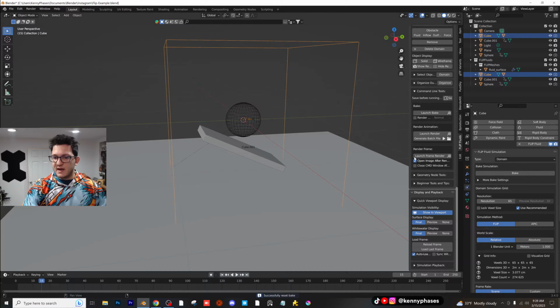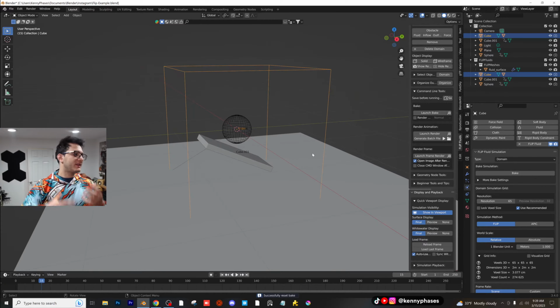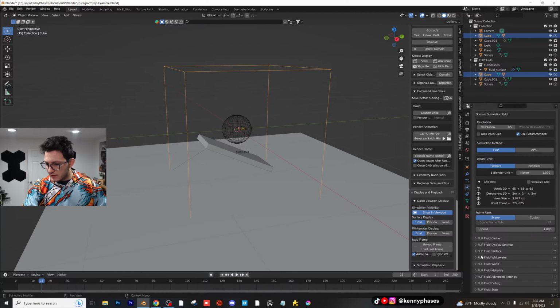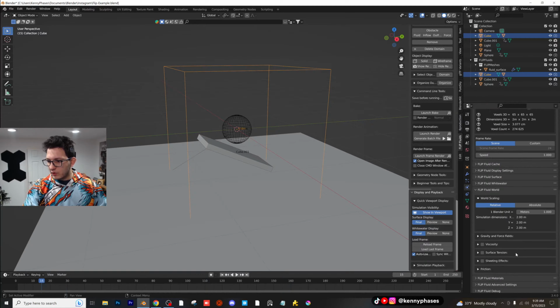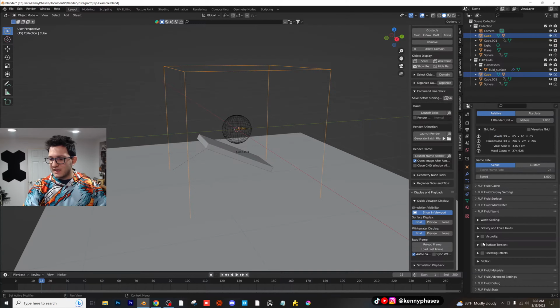Let's go over viscosity and surface tension. So I've been messing with these two settings because I find that they heavily impact the actual simulation. So I'm going to scroll down here. Where is it? I believe it's Flip Fluid World. Yeah, okay. So guys, again, don't be alarmed. Find the Flip Fluid World dropdown. Once you have found that, you're going to see world scaling, you're going to see gravity and force fields, viscosity, surface tension. So I don't really use this last option. I'm not really sure what it does.